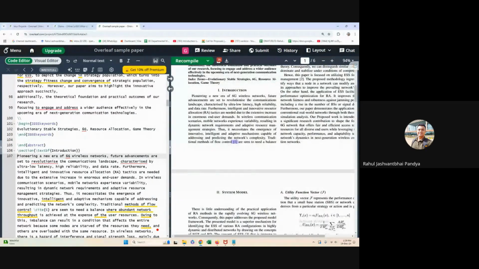You can see at the bottom, reference number 1 is cited. When we use Word, we have to do it manually, or we can use Mendeley or other tools. But here it is automated.